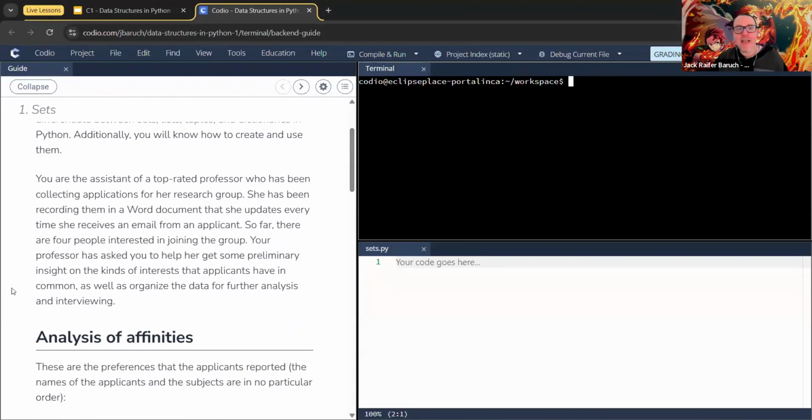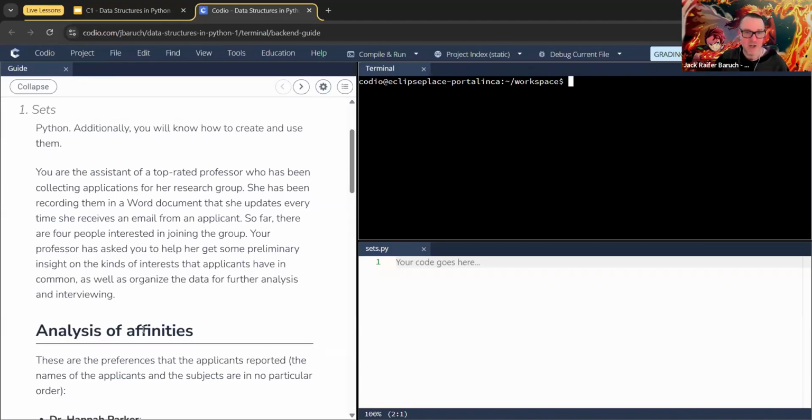So imagine that you are assisting a top-rated professor who's right now collecting applications for her research group. You need to organize all this information one way or another. Right now, she's been putting everything in a Word document that she just updates every time something new happens. So far, we have 4 people that are interested in joining the research group. Your professor asked you to please help her with a little bit of Python, build a little program so that everything's a little bit safer, so it's not a Word document that's getting deleted. We can put this into code so that we can analyze it easier and faster.